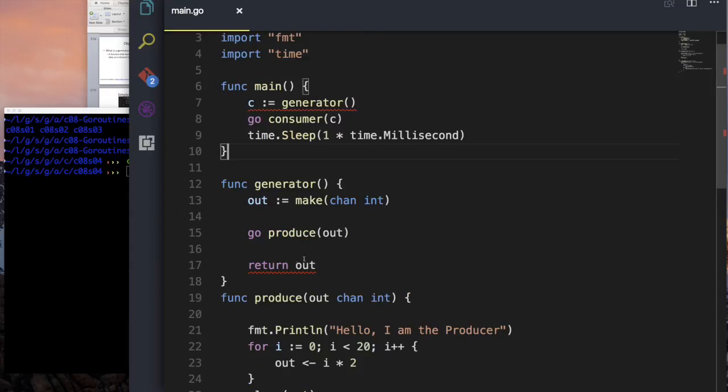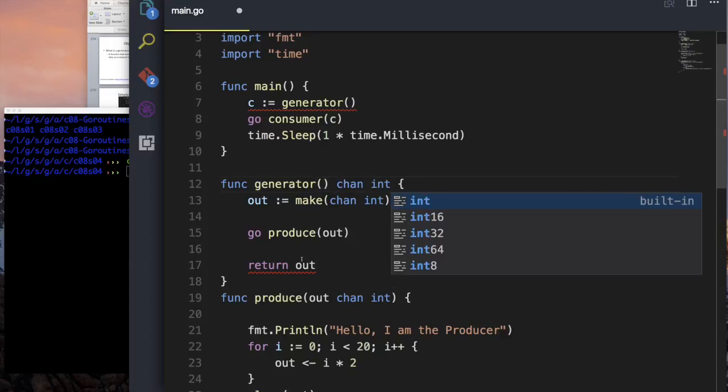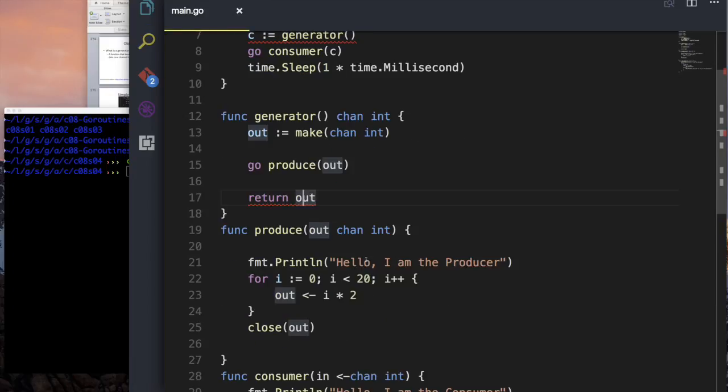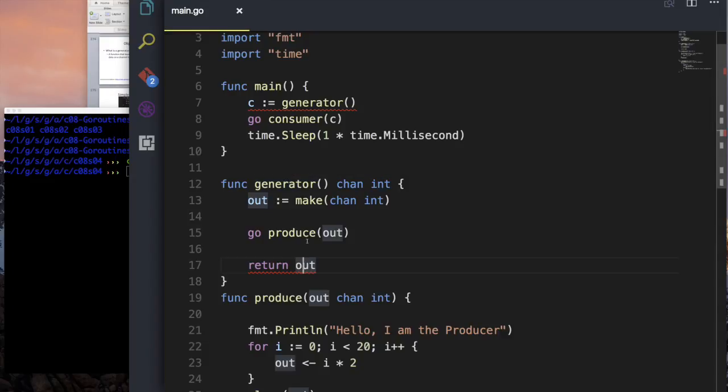Does that make sense? For whatever reason, I have too many arguments to return. Oh, I don't specify here that my generator actually returns a channel of int, okay? So I need to say that. And so let's make sure that this runs. Let's see, use a value, generate a func. I think this is actually fine, it's just that my editor is still updating. Too many arguments to return. No, this is now updated, so this is fine.